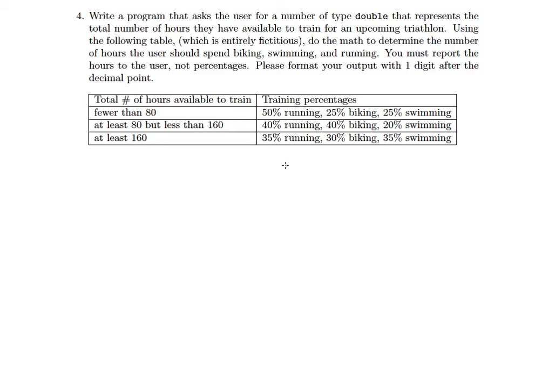Okay, here's number 4, writing a complete program here. And before I even start writing code down here, I am going to plan out what I'm going to do by reading the instructions carefully and circling and labeling things. So write a program that asks the user for a number of type double. So I'm going to go through and just read this whole description.